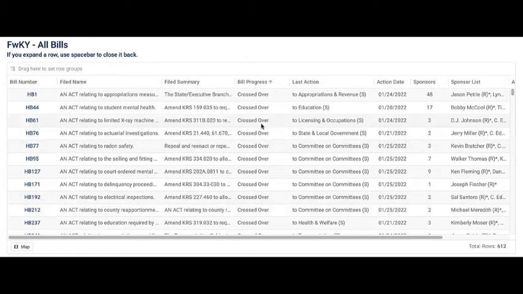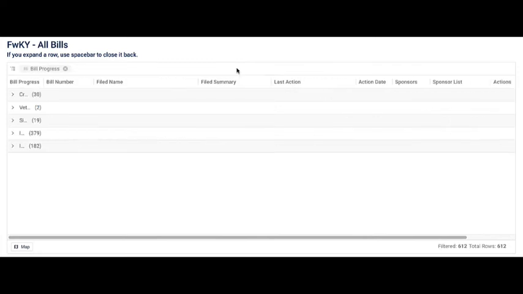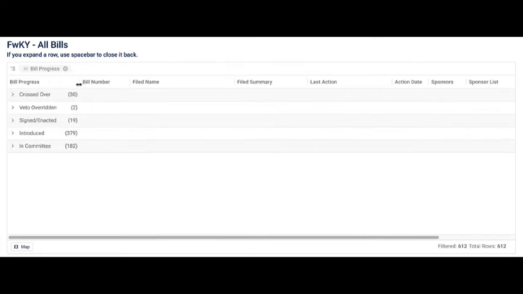Let's group. Right here at the top is a row above the column headers, and it says drag here to set row groups. So I'm going to take bill progress and I'm going to simply drop it into that row above the column headers. So it groups the bills by bill progress.